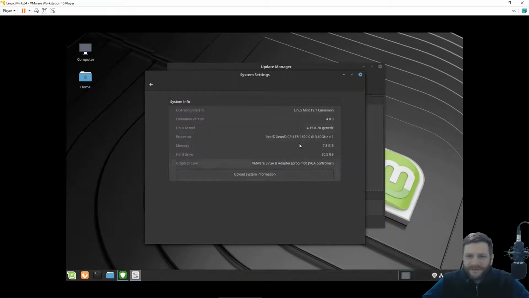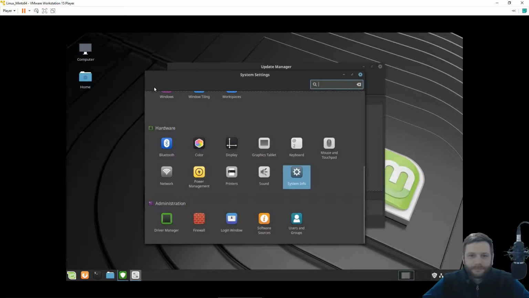System info is nice. It gives you some information about your RAM and your hard drive size, graphics adapter.